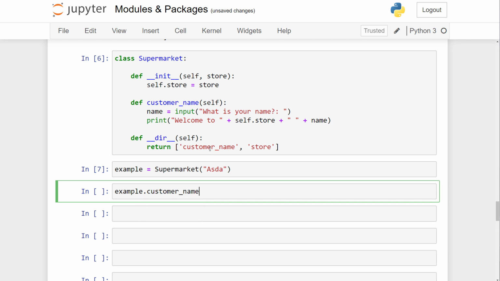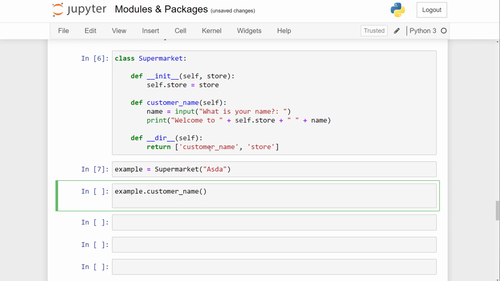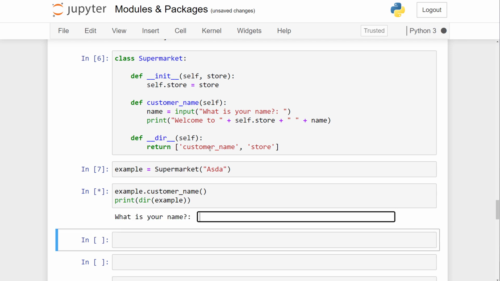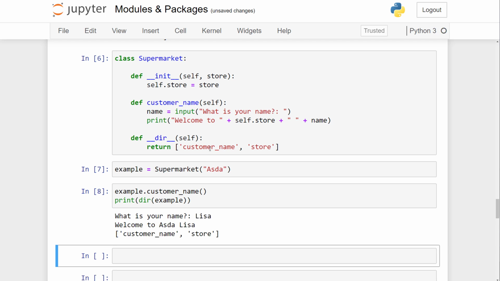So if I put example.customer_name and call upon this method by placing parentheses, and then underneath this line simply print out a call on the dir function and pass in the object example, which we know is an instance of our Supermarket class, you can see we're first of all asked, what is your name? So for this example, we'll just put Lisa. You can then see that we get printed to the screen, welcome to Asda, Lisa. And underneath we print out a list of the names of the valid attributes and methods that we have available in this class, and you can see we have customer_name, and we also have an attribute called store.